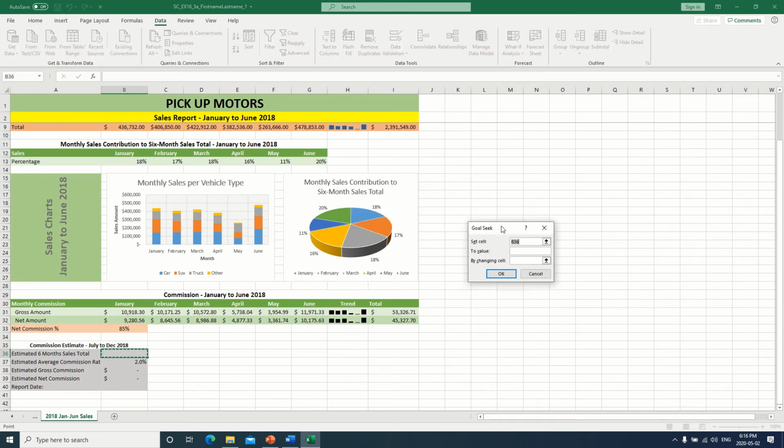And when you open Goal Seek, it asks you a few questions, right? What is the cell you want to set? The cell that I want to set is this cell. That is the net commission. Okay, that is the cell I want to set, and I want to set it to the value 60,000. That's my goal. I need a commission of 60,000 for the next 6 months.